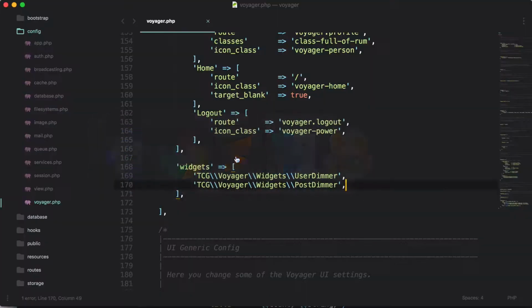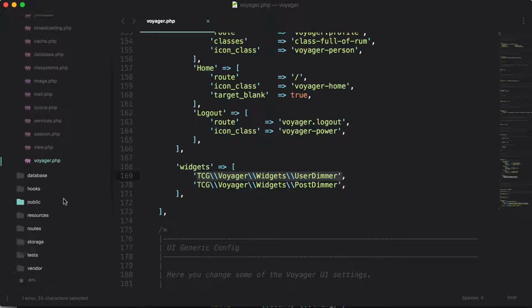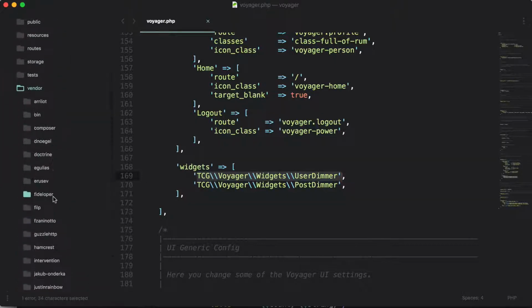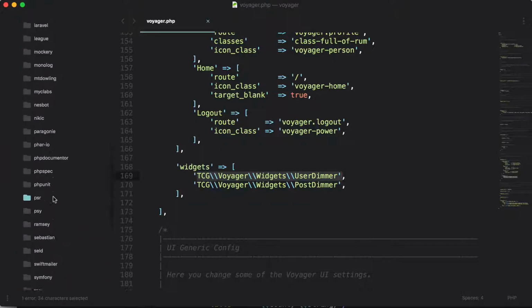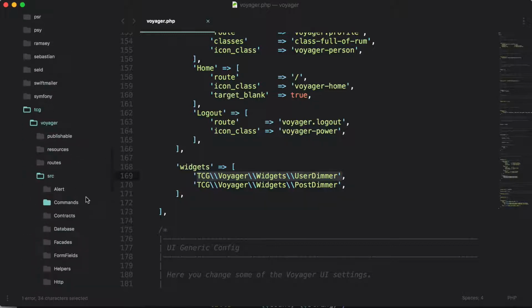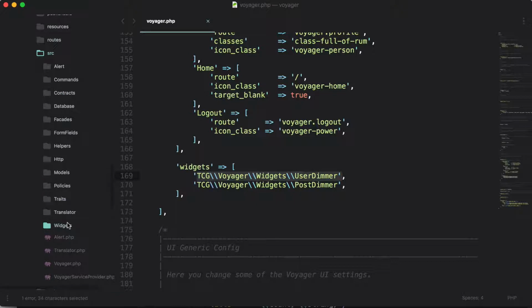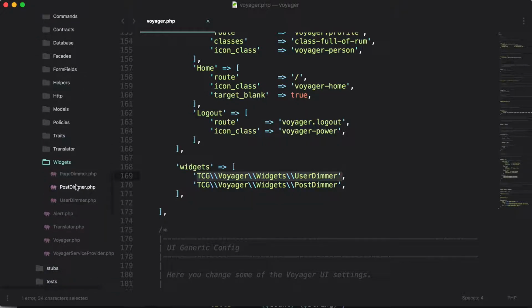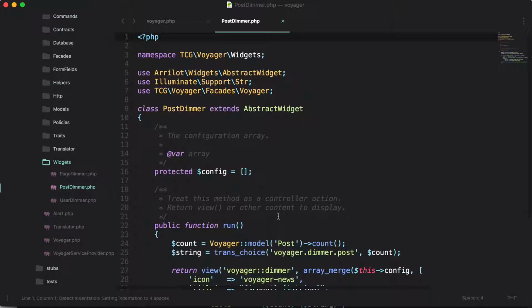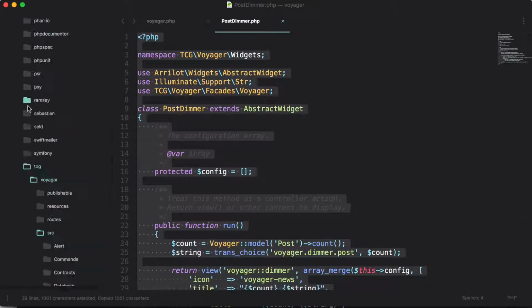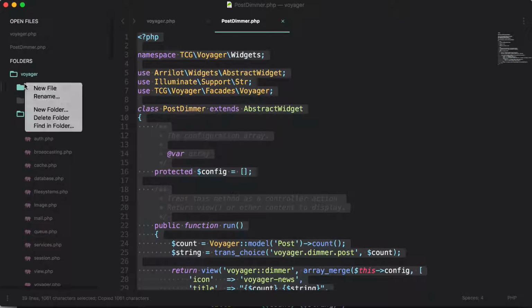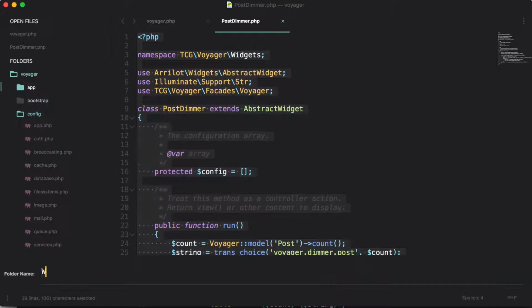So I'm going to go into the application, and you can see we have this namespace TCG Voyager widgets user dimmer, and we also have this post dimmer. So let's go ahead and find that. Since we know the namespace, we can search for this inside of the TCG folder Voyager, and we'll look inside of the source. And you can see we have a widgets folder, and then sure enough, we have the post dimmer widget right here. So let's copy this, and then let's create a new folder inside of our app folder. And let's just call this widgets.